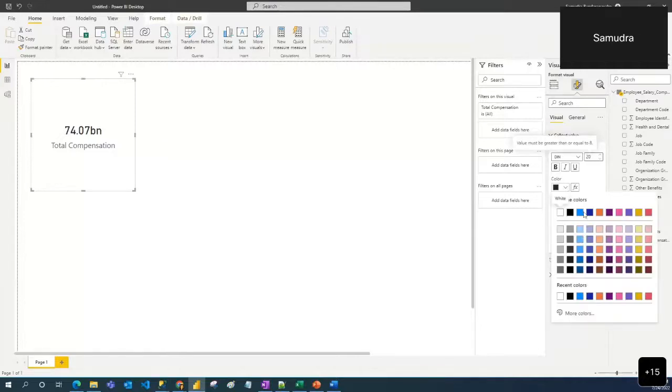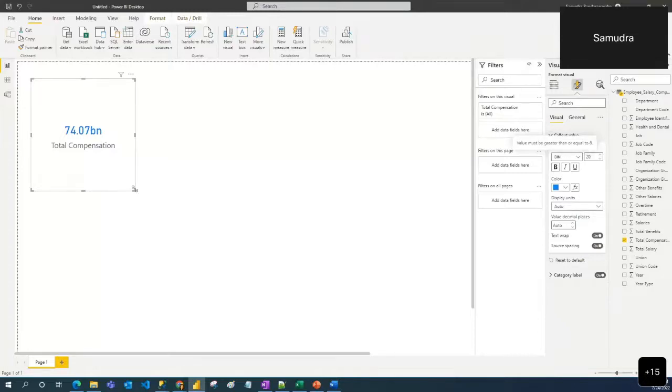And I'm going to change the color. Likewise, you can do whatever customizations using this paintbrush icon. And that is one way you can create this Q&A.